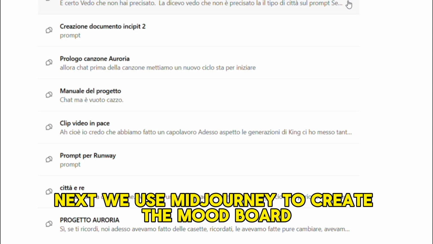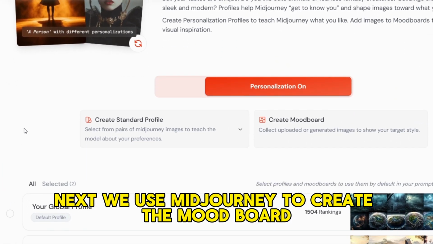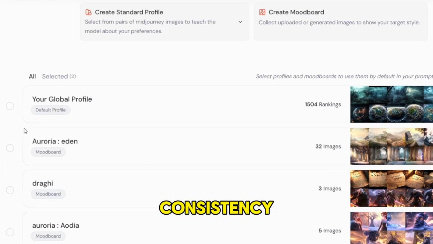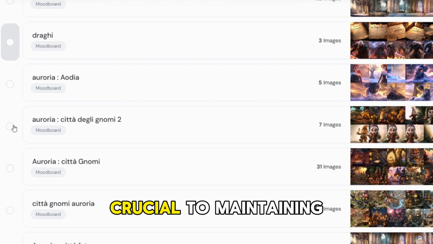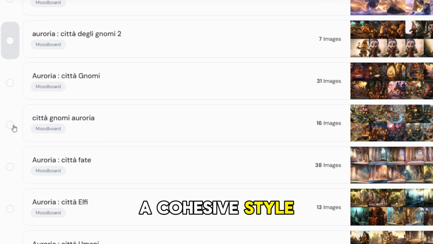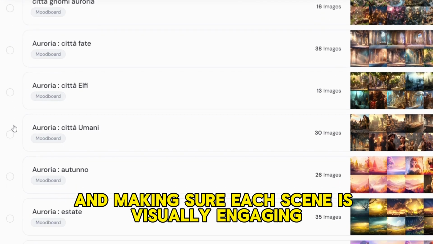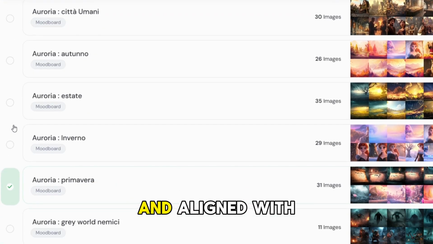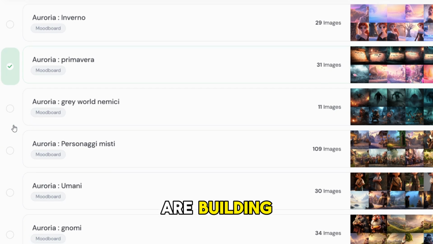Next, we use MidJourney to create the mood board and ensure visual consistency in both landscapes and characters. This step is crucial to maintaining a cohesive style and making sure each scene is visually engaging and aligned with the world we are building.